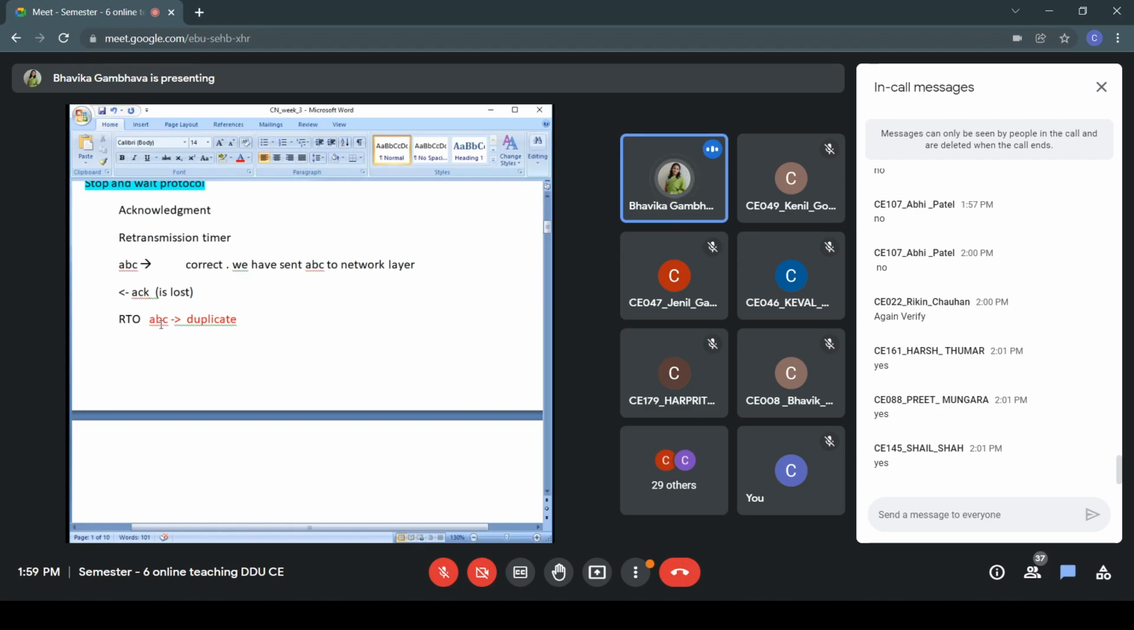We will know that it is duplicate data and hence it will not be delivered to the network layer. We will not deliver it to the network layer because we have detected it to be duplicate data based on the sequence number. And an acknowledgement will be generated. We will say that yes, I have that frame. So hopefully this time we will get the acknowledgement. When you receive the acknowledgement, then the timer will be stopped and the next one will be sent.